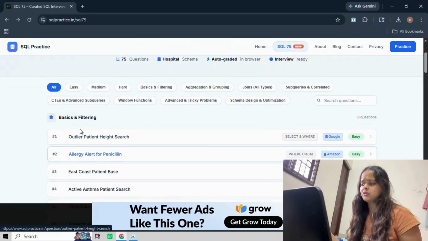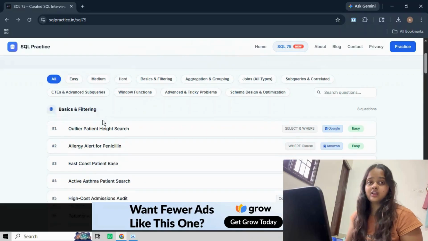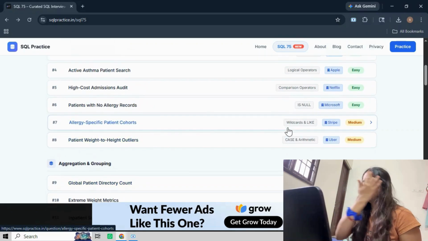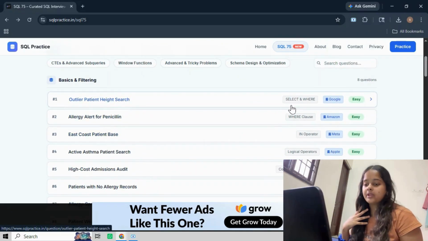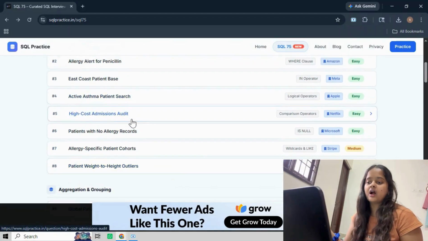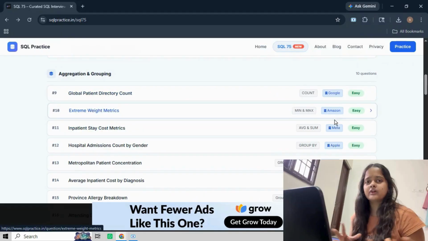I just want to go to the advanced level. You can see all are sorted. First they gave the easy level problems and then medium in basics and filtering, and again in the next one, aggregation and grouping, first they kept easy level problems and then medium and then hard. So I felt this website is very cool for beginners.